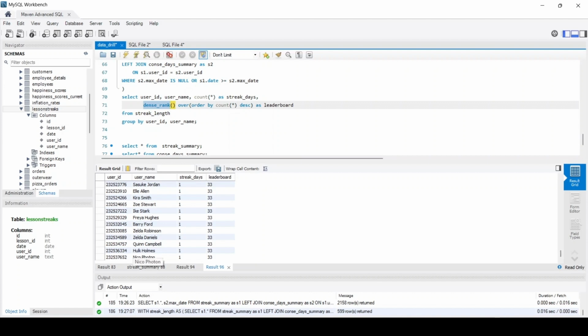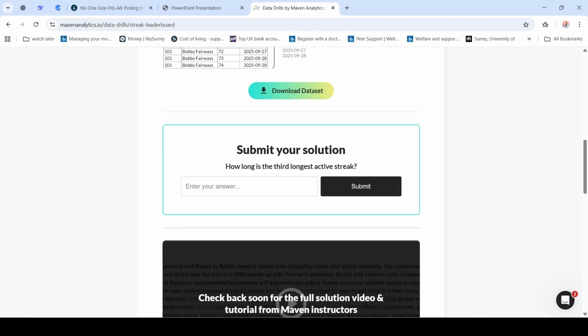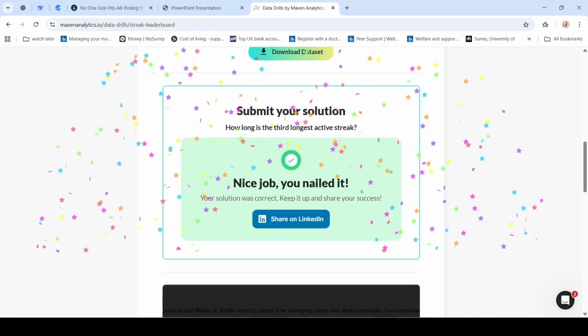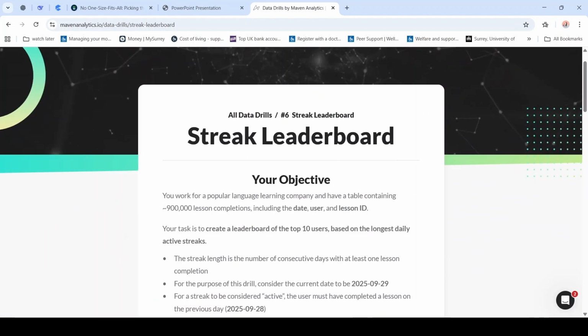And you'll see Nico Photon is right at the bottom. The question was to identify the person that's ranking third on the board, which is Chuck Buttonrut. His streak days is 121. Let's go to Maven's website, 121, submit, and voila, there you have it. You've got the right answer. That's my take on the Maven's most recent data drill.